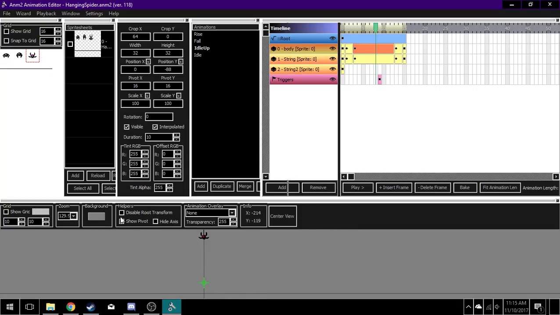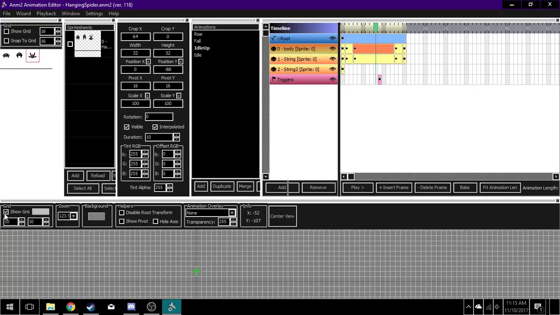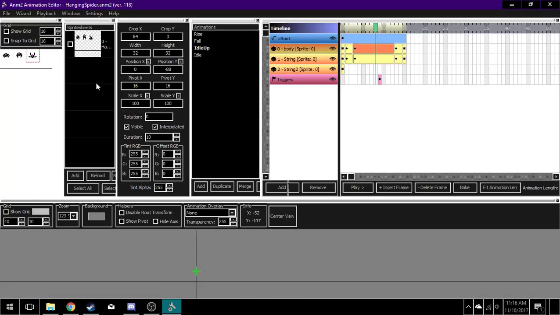Some of this stuff is useful, like changing the background is pretty useful sometimes. You can show the pivot of where the thing will rotate if it rotates. You can hide the axis so you can actually see the string here. Usually I leave it on because it's not a big deal. Centers the view, blah blah blah. Not anything super important. Grid is useful occasionally, but I never really use it. It's up to you.